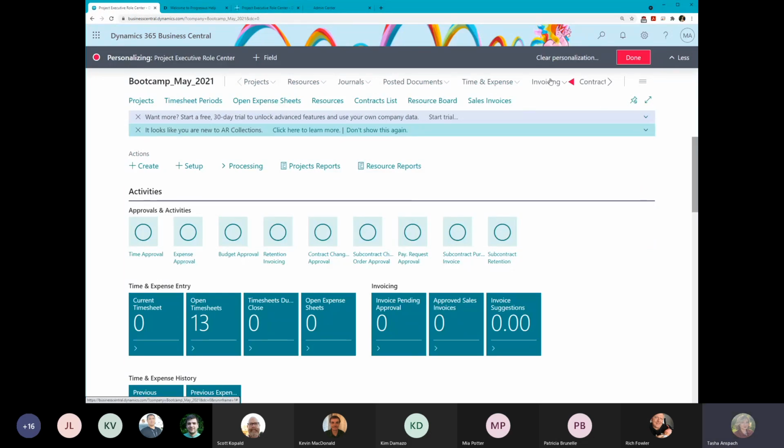And personalize is going to let you move things around. So let's say invoicing, I care more about, so I want to move it over here. And time and expense, I also do a lot with, so I want it over here. You can move these around and customize this for your specific user. This is not system-wide. This is only for your user. So it kind of lets you personalize the experience to make it more what you need it to be.